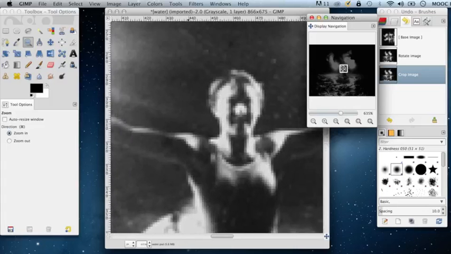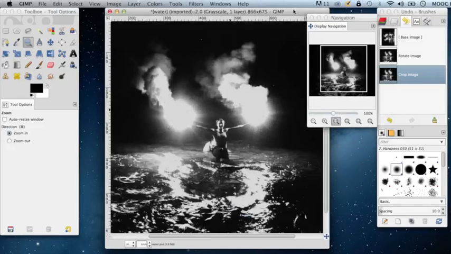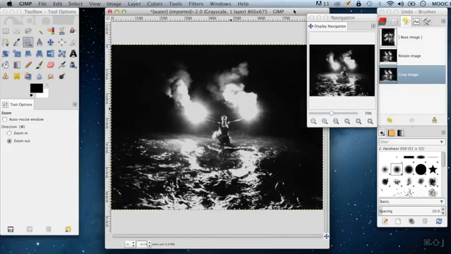Regardless of zoom level, you can always press 1 on your keyboard to look at your image at a magnification of 100%, or Shift-Command-J to bring your image to fit into your window.